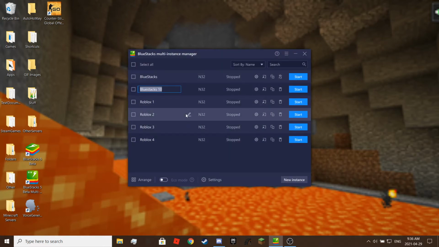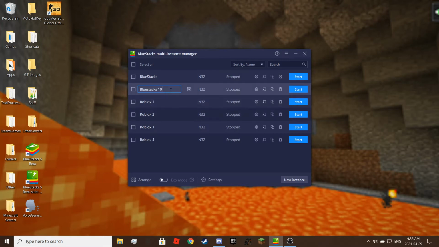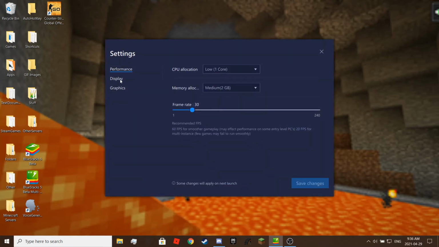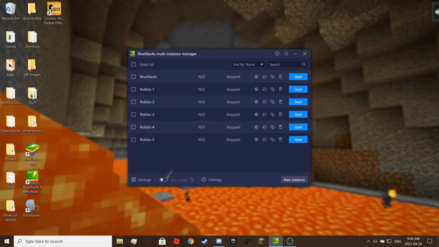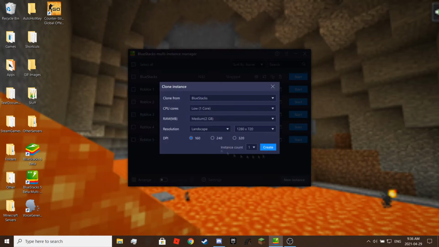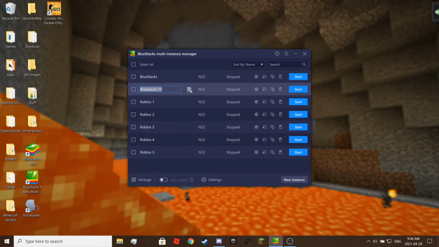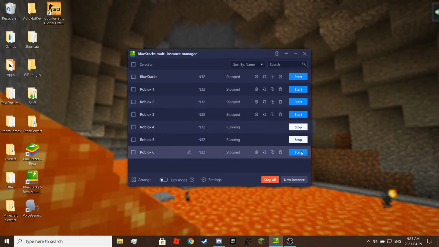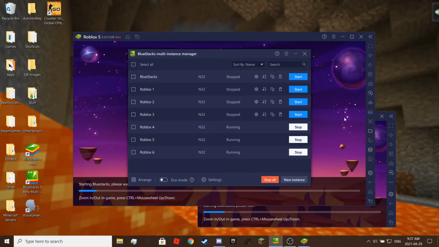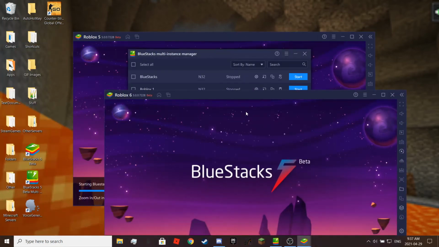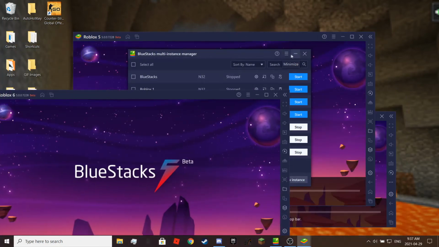Repeat the process until you have enough instances. I'm making the frame rate 15 FPS so that my PC can run smooth, and I greatly recommend you have at least 2 to 3 GB of VRAM so that it doesn't lag. Now start the instances. Drag them to wherever you like.